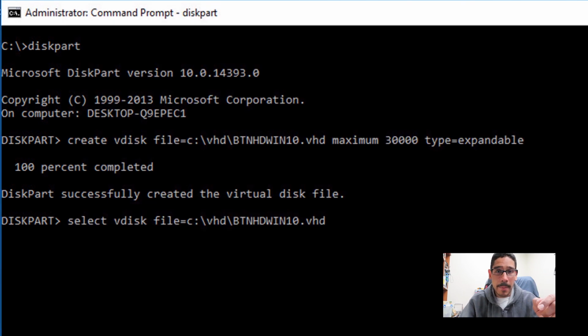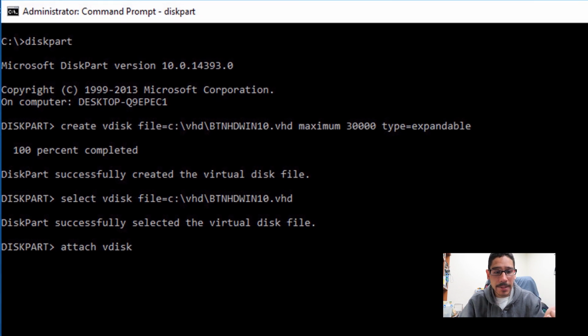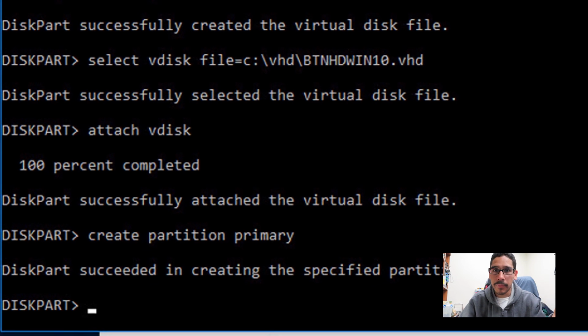Now go back inside your command prompt, and we need to select our virtual disk. So file equals the path and the name of your new virtual disk container. Hit enter. The next command is to attach the virtual disk. Hit enter again. Now we need to create a partition within our virtual hard disk. So you're going to do a create partition primary. Hit enter. Pretty easy.